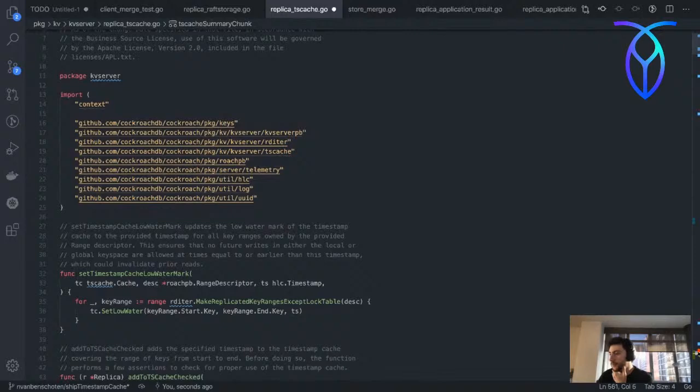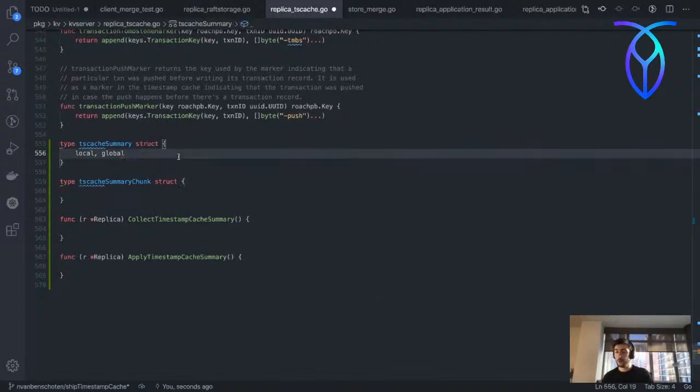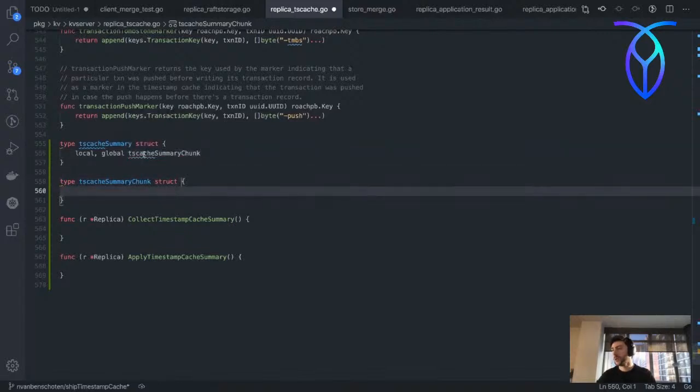There are two portions of the timestamp cache that we need to bump when we apply either a lease transfer or a range merge. One is called the local portion, and one is called the global portion. We're probably going to want our summary to be a summary of all of the reads that a previous leaseholder has served. We're going to want to track a chunk of this for the local portion and the global portion of the key space. So we can just say we're going to have two chunks.